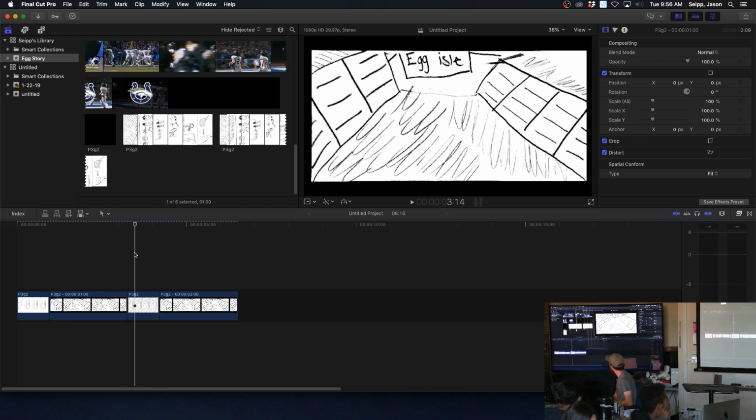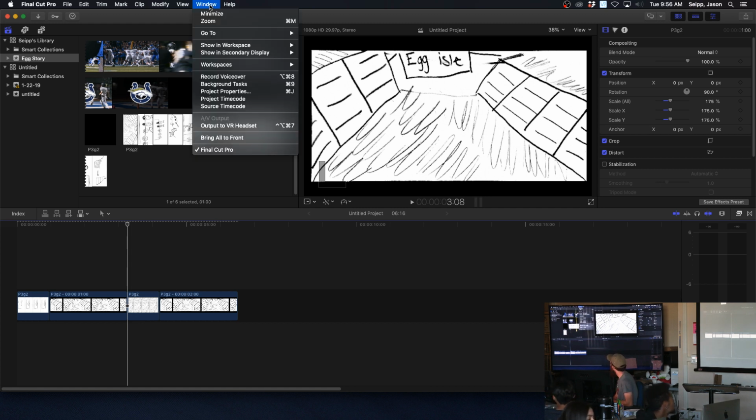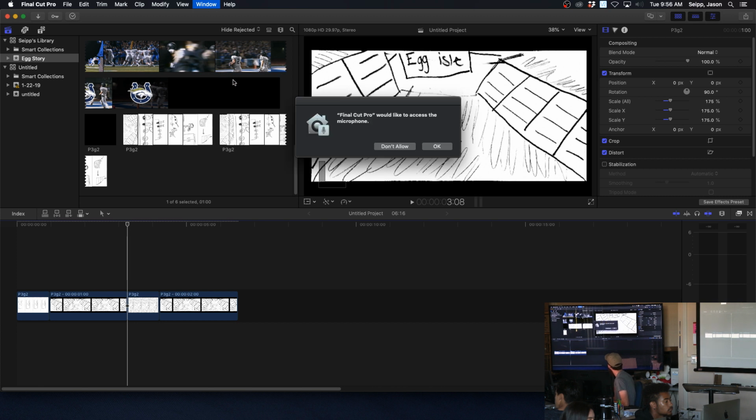The first time I'm going to talk is right here under Egg Isle. Once I've set my marker where I want to record my voiceover, I can go up under my menu bar again at the top of the screen and go under Window. And you'll see there's an option for Record Voiceover. You can go ahead and click on that. Okay? Now, it's going to ask whether or not Final Cut can have access to your microphone.